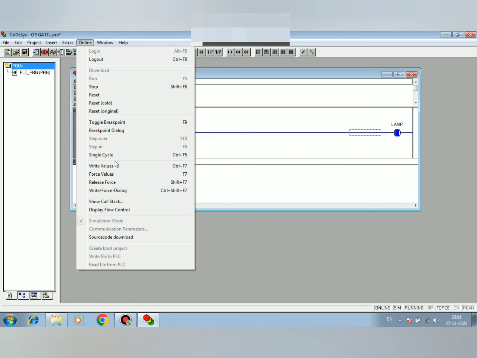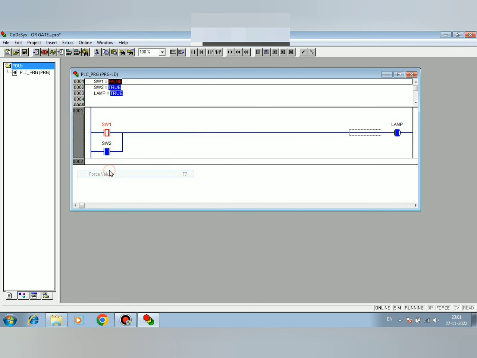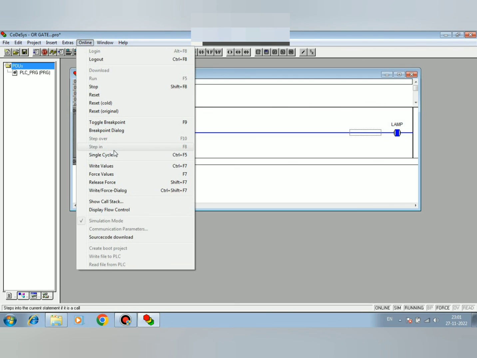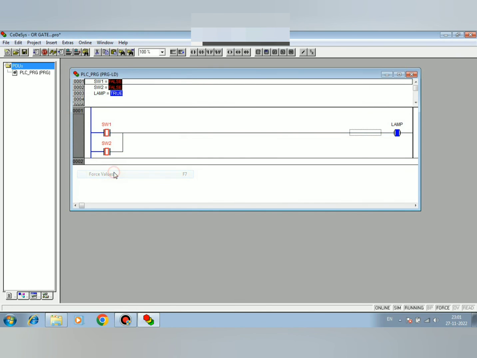And in the previous video, we have seen that to make any changes in your ladder logic, you first need to stop the program, then log out, and only then you can change your ladder diagram or your logic, right? In the running mode, no change of program is allowed. So when your PLC is running, you cannot change these programs.